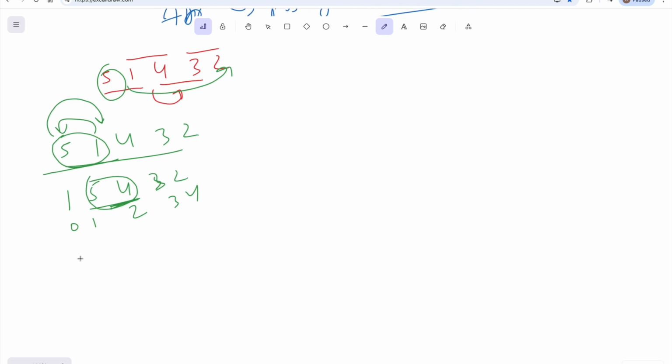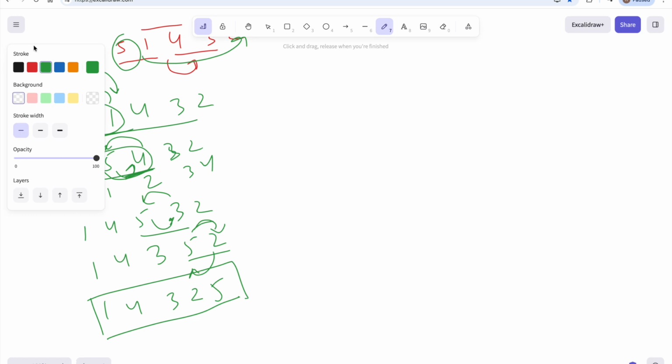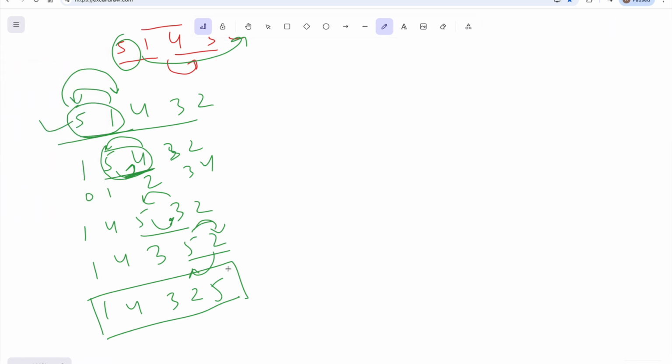Now 4 is less than 5, so we will be swapping these elements, and it will become 1 4 5 3 2. Then we come to this location, and as 3 is less, we swap, so it becomes 1 4 3 5 2. Then we compare the last two elements, and as 2 is less, we swap these two elements, so it becomes 1 4 3 2 5. If you see, this array is not sorted, but the largest element, which was at the beginning, came to the end. So we are able to do this.